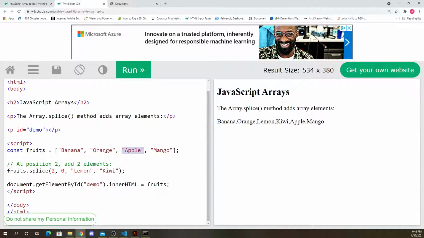You can see here it's banana, orange, apple, mango is the original. Now it's banana, orange, lemon, kiwi, apple, mango. So it's adding lemon and kiwi in position 2. So wherever apple is, it's inserting lemon and kiwi. So it's inserting it before apple, basically. It's inserting lemon and kiwi before there. And the 0 just means don't remove anything.